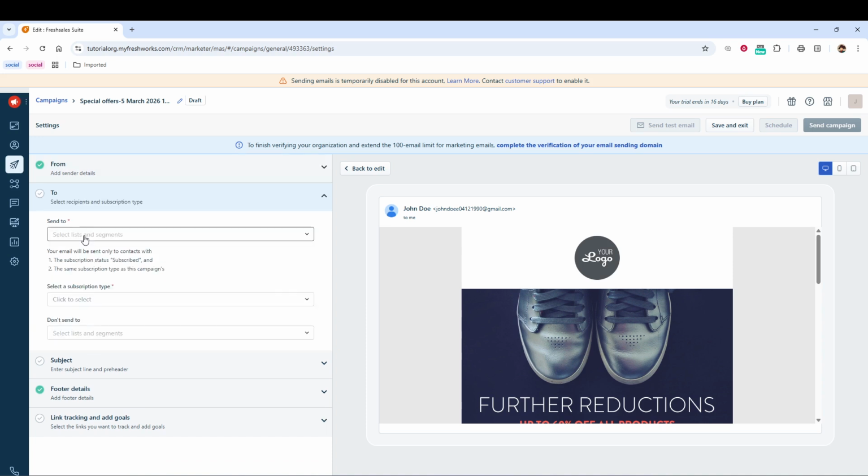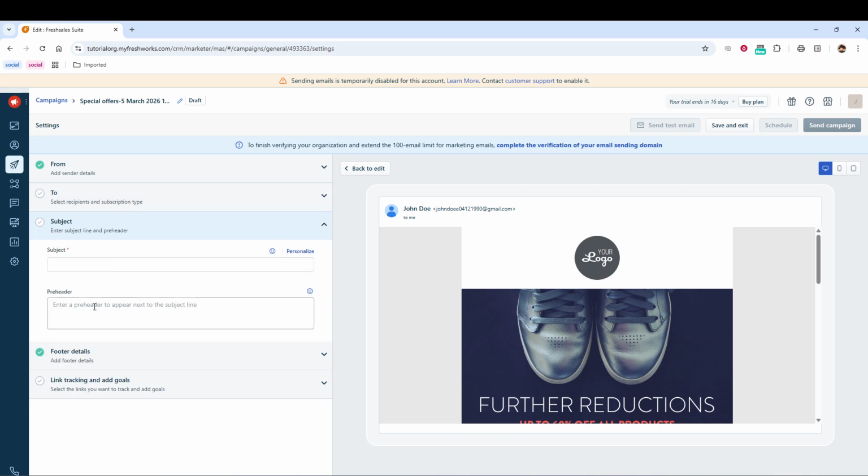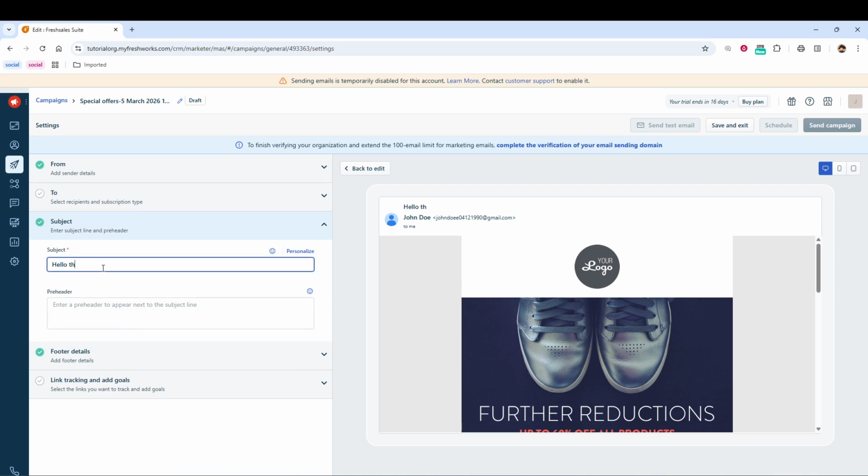Next, select your recipients. Choose the correct audience so your campaign reaches the right contacts. Then set your subject by entering a subject line and a pre-header. Keep the subject clear and relevant, and use the pre-header to add helpful context that supports the subject line. Once everything looks correct, click Send Campaign to deliver your email. That covers everything you need to know.